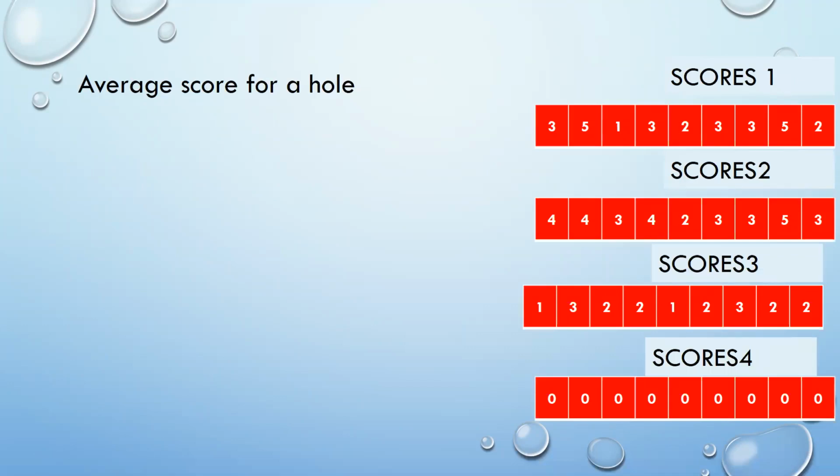Moving on to the last part, average score for a hole. Now in the previous option, they were asking us the average score for a round. So we took the total. Now here they're asking us the average score for a hole. That means on an average, what is the score for putting the ball into the hole for the first hole?